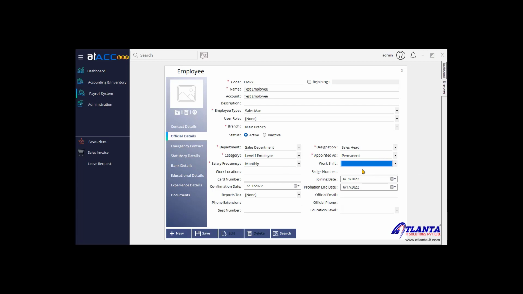Okay, and join date, of course you have to select the join date. For example I'm choosing 1st of June, and confirmation date of course 1st of June. If it's a probation, then you can choose an end date and it will end on that particular date. And you can choose a report to, which means the HR. I have to create HR as a new employee and I can choose them. Right now I don't have any, so I choose none. And other details you can input accordingly.